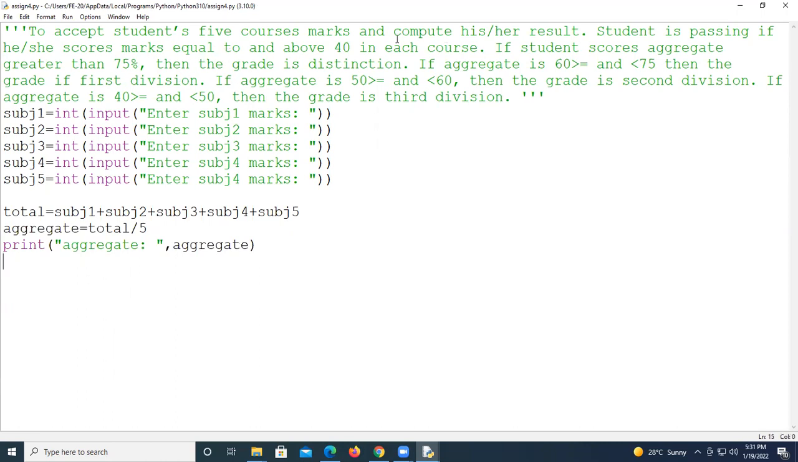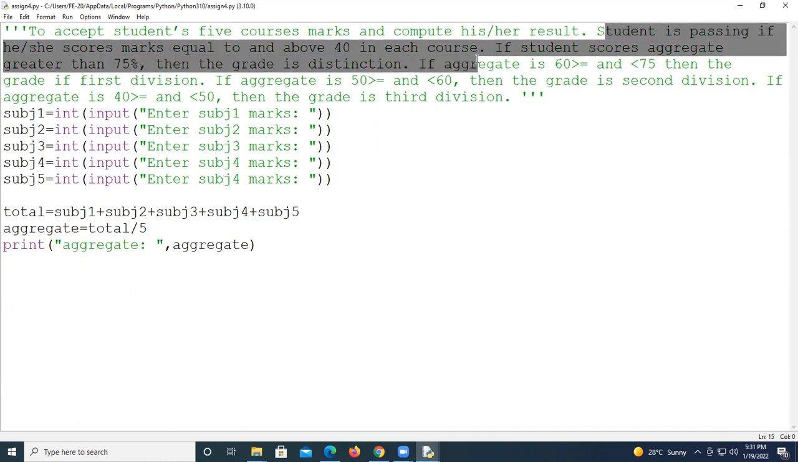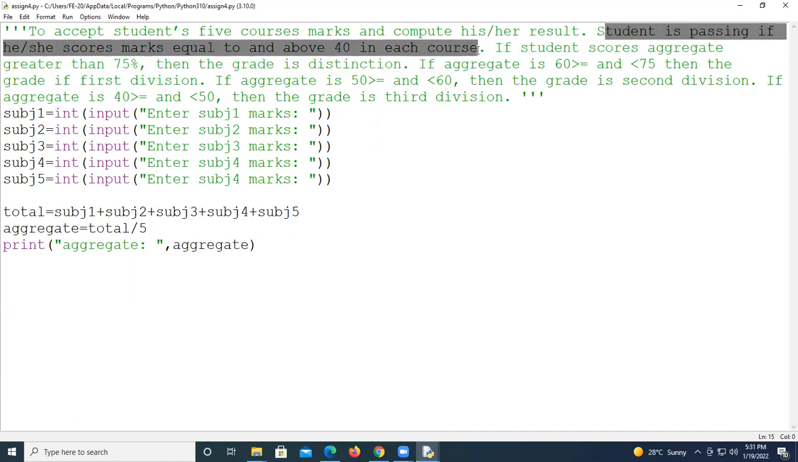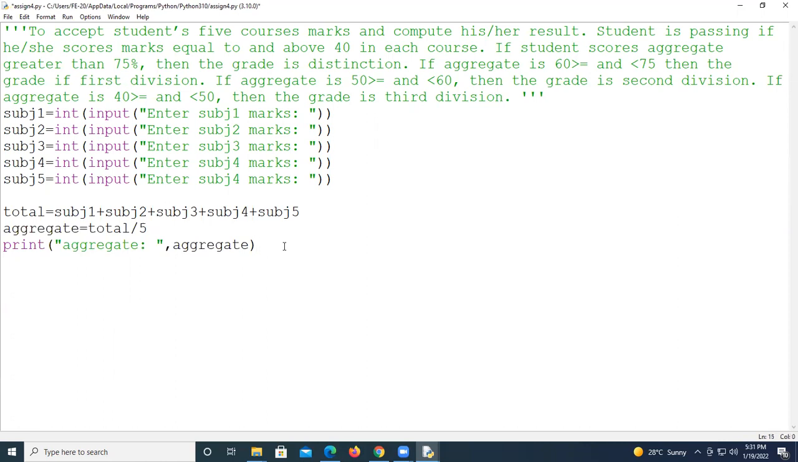We need to check this condition. Student is passing if he or she scores marks equal to or above 40 in each course. So here we need to check whether the student is having marks greater than 40 in each and every subject. So we'll use the if statement here. If subject 1 marks are greater than or equal to 40, and for subject 2 also we need to check it. So that's why we are using and here, because we need to check that marks greater than 40 for each and every subject.